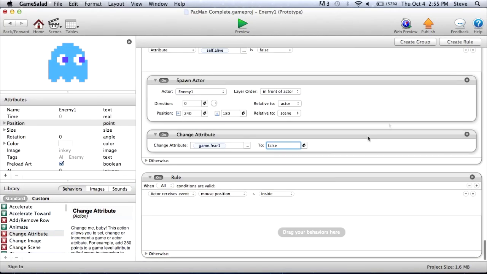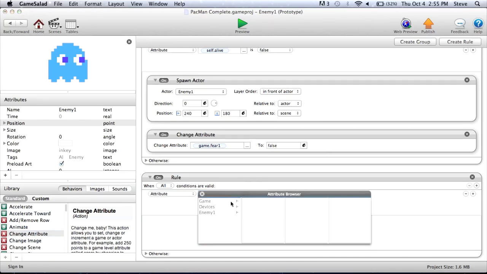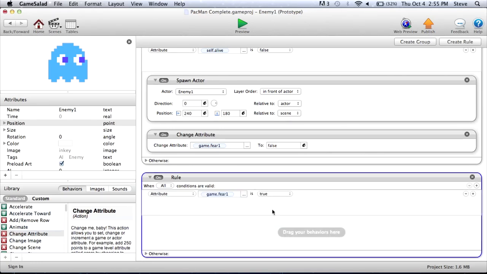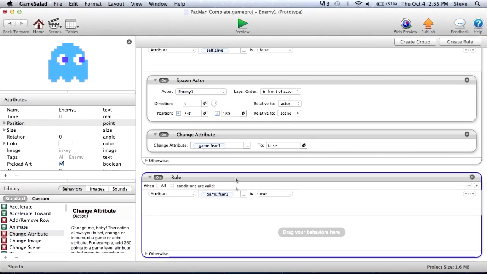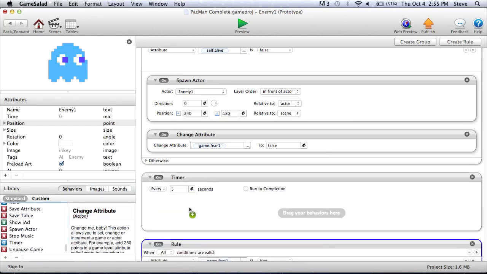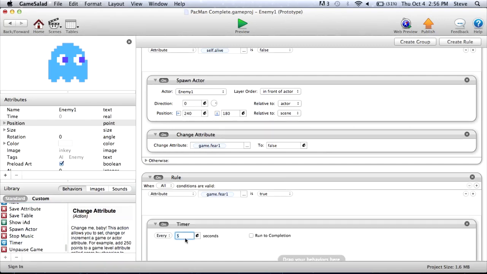So I'm going to create the rule, and then when attribute, we're going to do fear 1 again is true. And now what we're setting up in this rule is that we want the ghost to be blue for a little bit, but we want it to change back to its normal color after a while. So when this fear 1 is true, when the ghost is blue, alright, so we're going to start a timer, and that's a behavior over here. So drag it in. Whoops, I missed. Drag in timer, and we want it to be 8 seconds long.